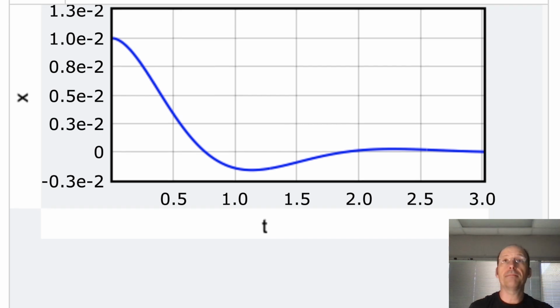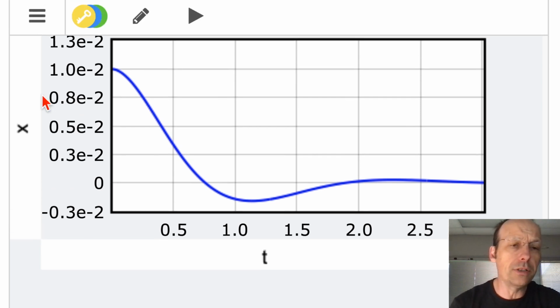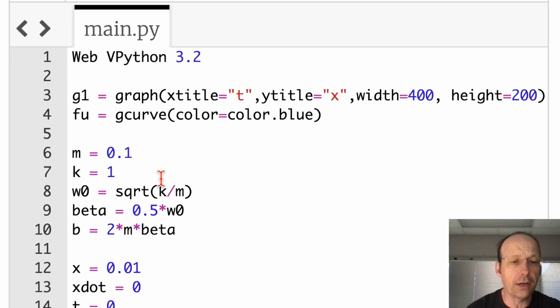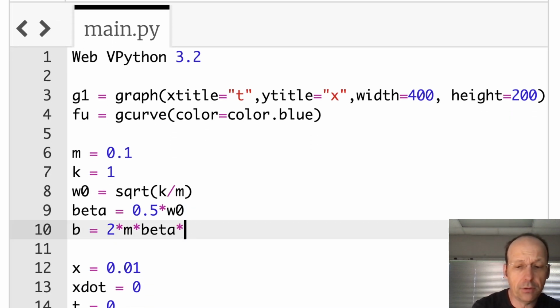Okay, I did it. So it looks good. We can always test, right? Let's just test if this is working. I'm going to let b equal 0, and then it should be a harmonic oscillator. So let's just multiply this by 0.